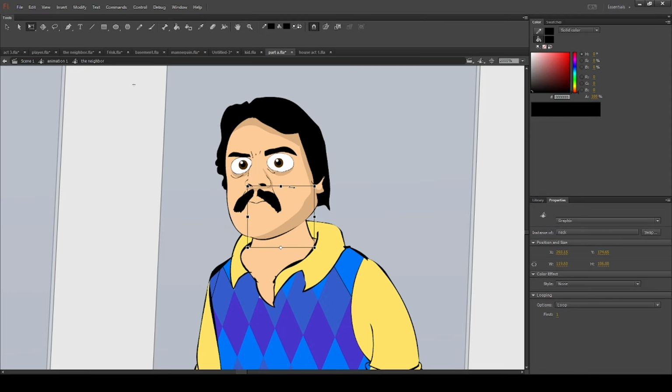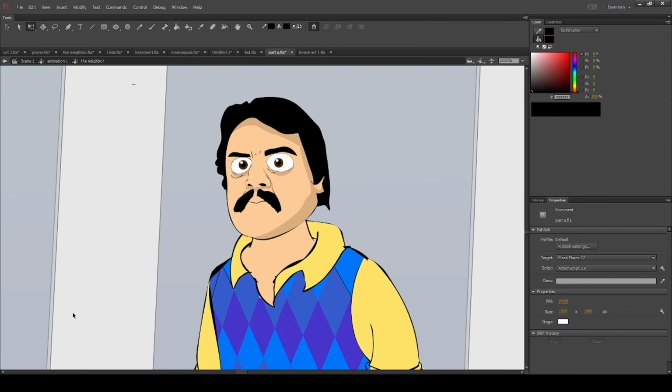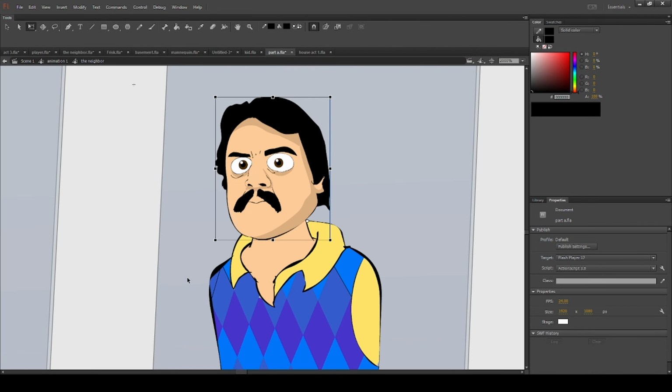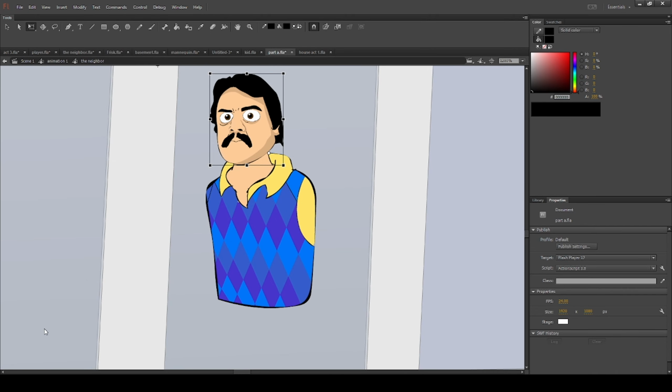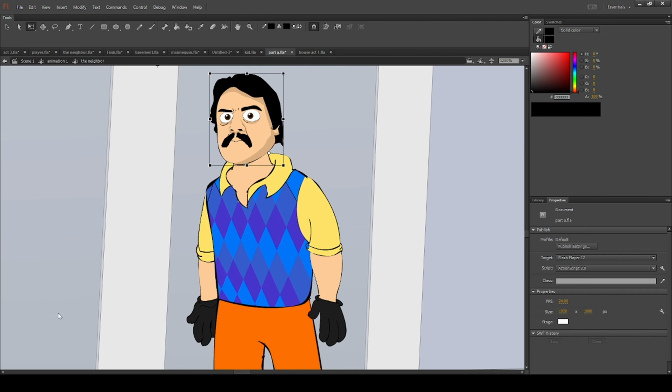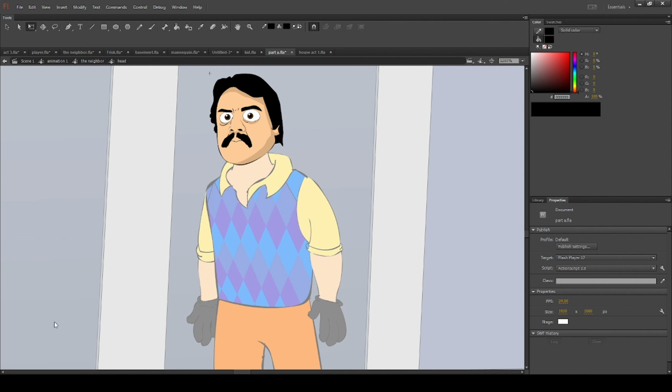Within this neighbor, I broke this rig up into layers. So we have his head, his neck, his body, his legs, his arms, and all that type of stuff. We have the audio right here. Within these layers are other sub layers, so we go into the head sub layer.